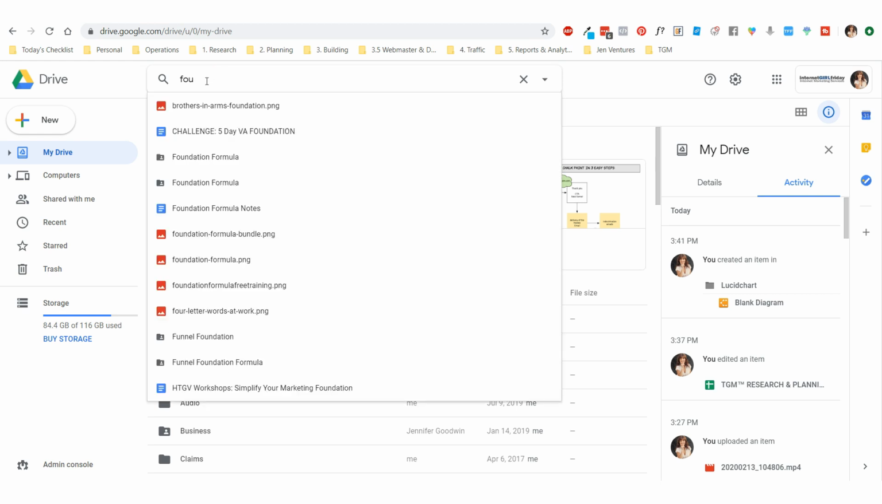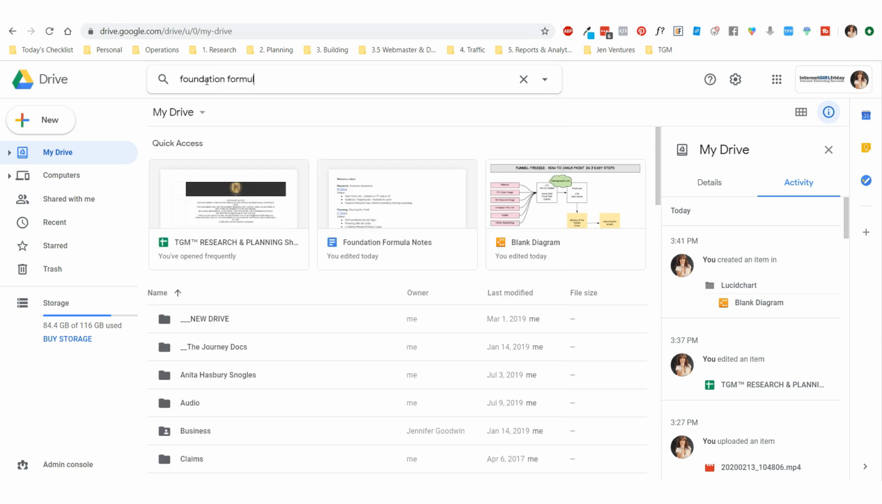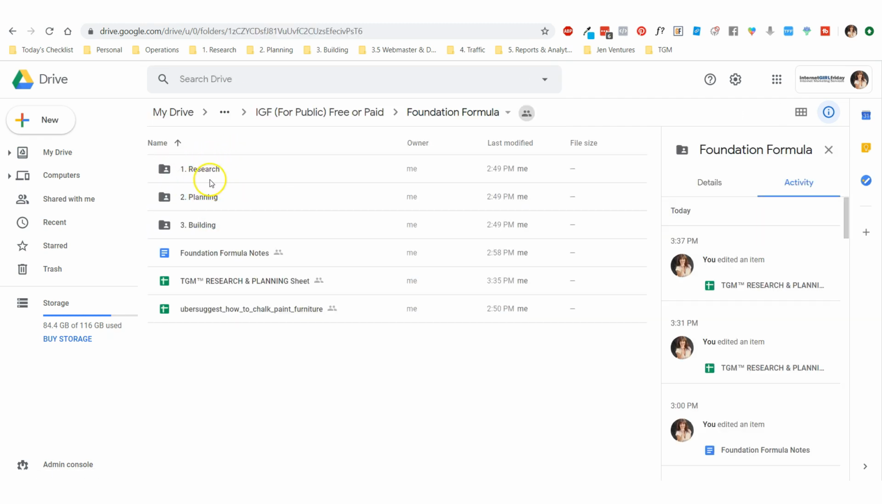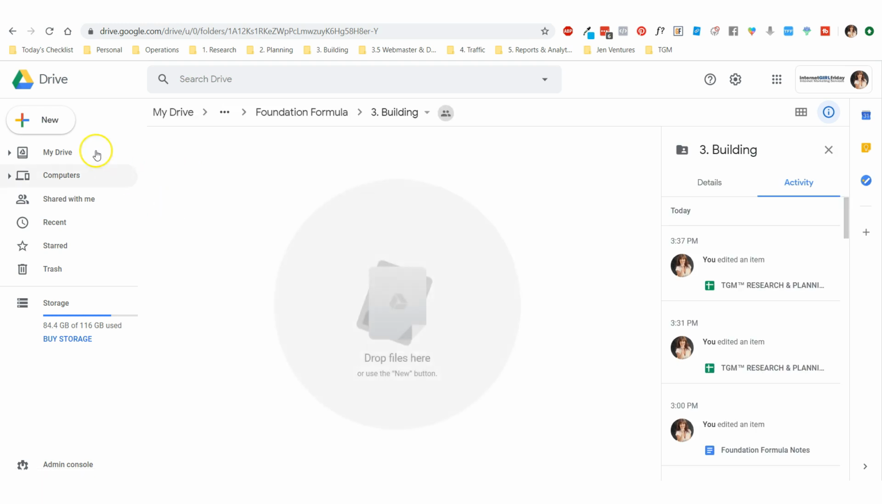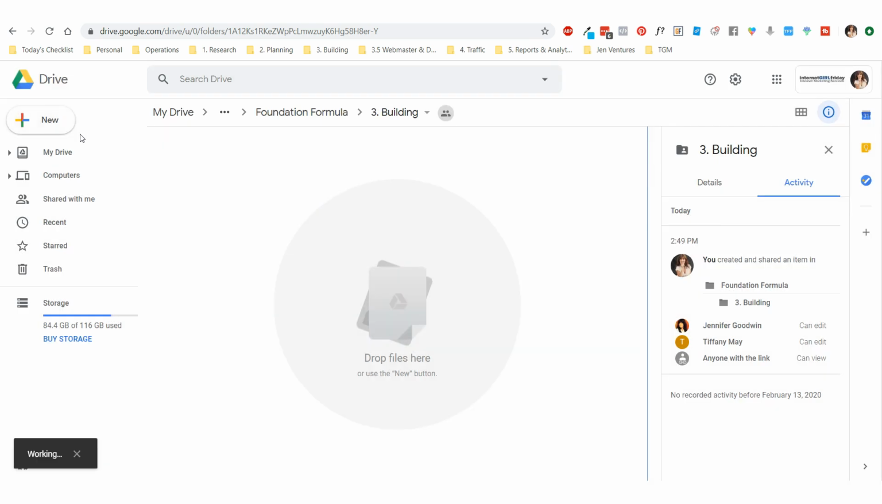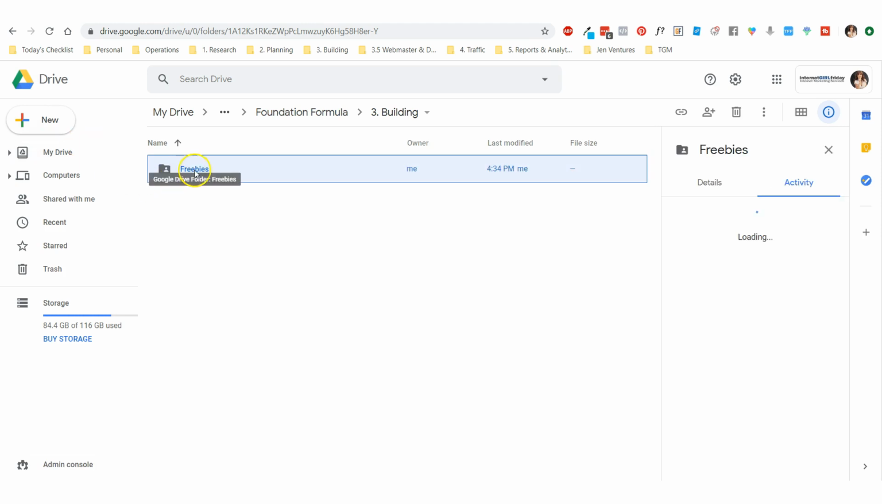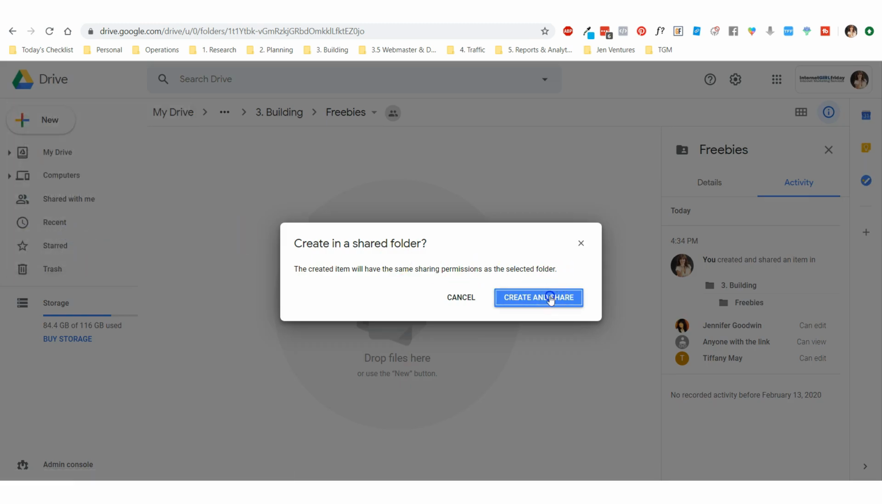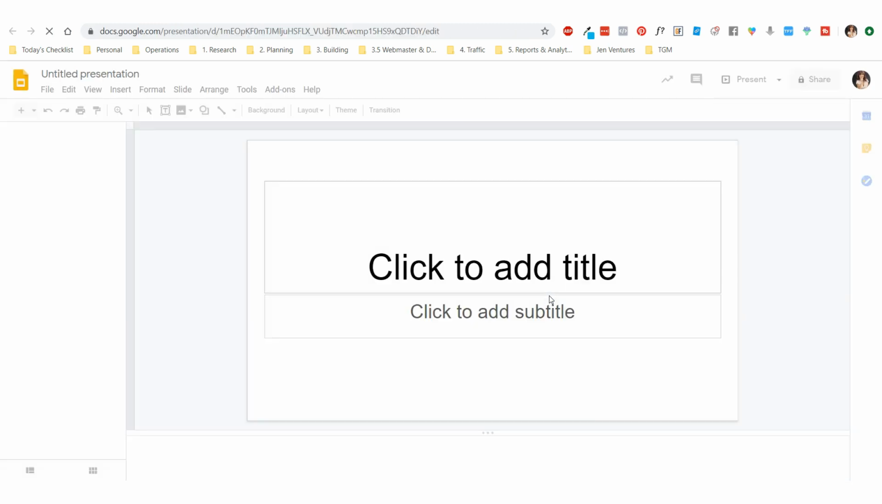I'm going to go to the Foundation Formula folder that we are sharing. And since we are in building, I would put it in the building folder. So what I usually do is I have a products folder, and this would be a subfolder called freebies. And then there would be another subfolder called paid. But let's just make a freebies folder for today. And in here, I am going to start a Google slide, not a document. Again, this is free building.